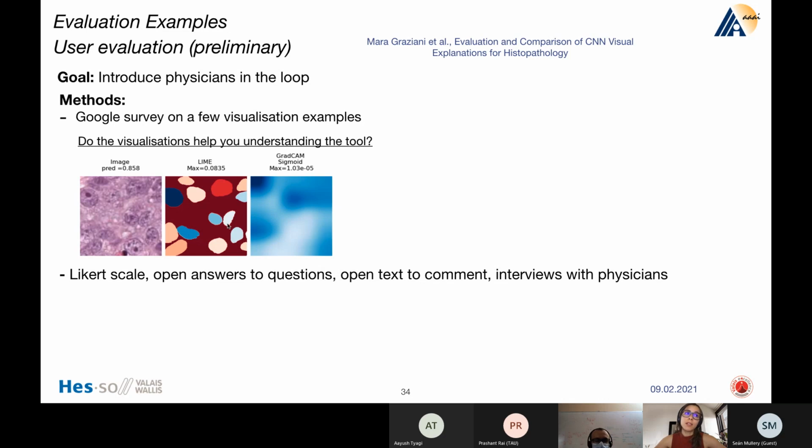So we presented them with this kind of explanation, and we also presented them with the classic GradCAM that shows that the CAM is looking somehow in this region up here, a bit around here, and a bit around here. And we gave them a Likert scale, asking whether these visualizations were helpful or not. And we also let them just answer some questions openly. So they could just write text, and we also had some interviews with some of them to try to understand how they felt about this kind of explanation.